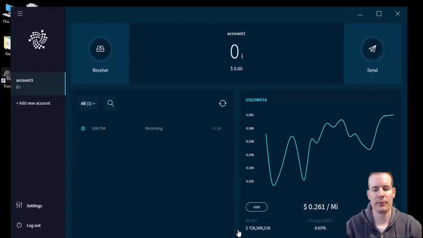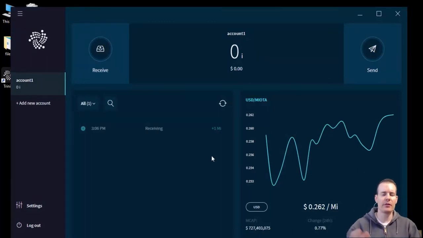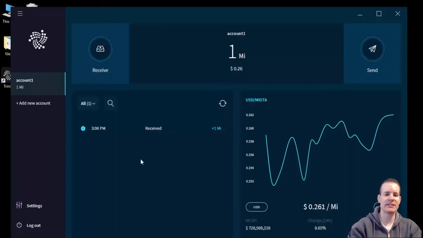And there you have it. And it may take a little while for the IOTA to go through, depending on how fast the tangle is working today. As you can see here, it is being received. And once it is received, you will see a one up here. And as I'm saying that, it pops in. So we can now see that the receiving has changed to received. And the one IOTA that I sent from my Windows wallet to my Ledger wallet has been received. And the zero has changed to a one. So that's how you set up and use the IOTA wallet with the Ledger device.